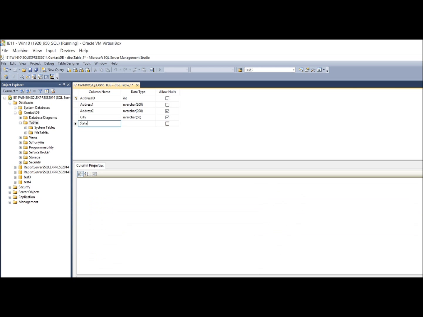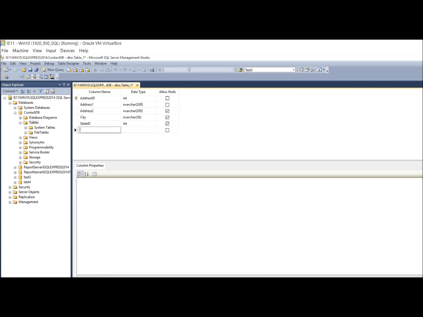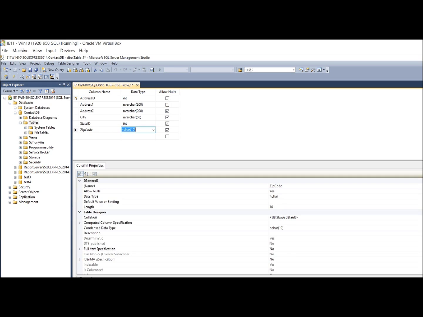And state ID. So hopefully one of the things you're noticing is state ID. You had an ID for the address. Are you going to have a state table? And the answer is yes. So we're going to wire that up. And then we're going to do a zip code. And our zip code, we'll make that a varchar, because it's pretty much numbers and a minus sign, or a few letters if it's Canadian.